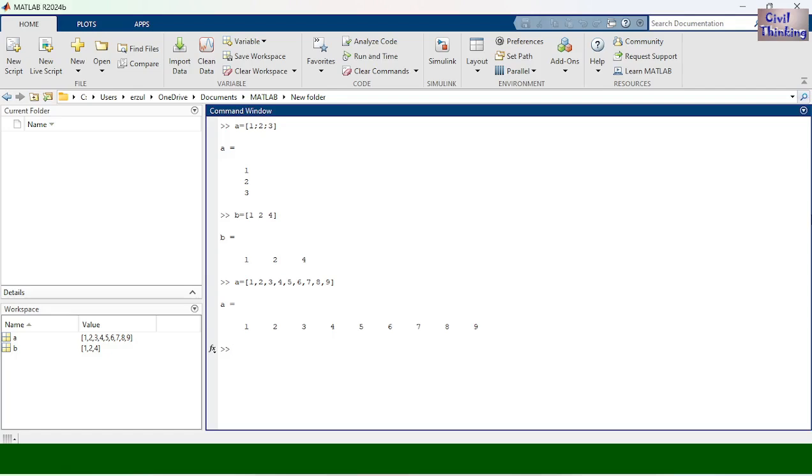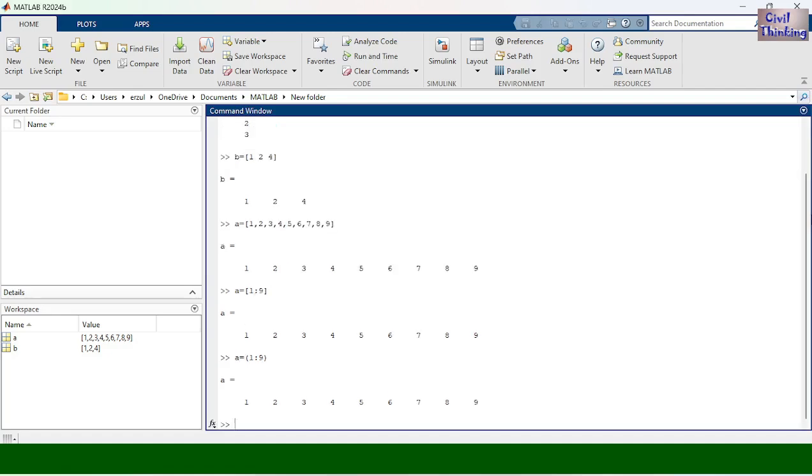So we have a shortcut, and we will use a colon for this. For example, if I write A is equal to 1 colon 9, it creates a matrix from 1 to 9. If I write A is equal to square brackets 1 colon 9, it again does the same thing. So this creates a matrix in both ways.